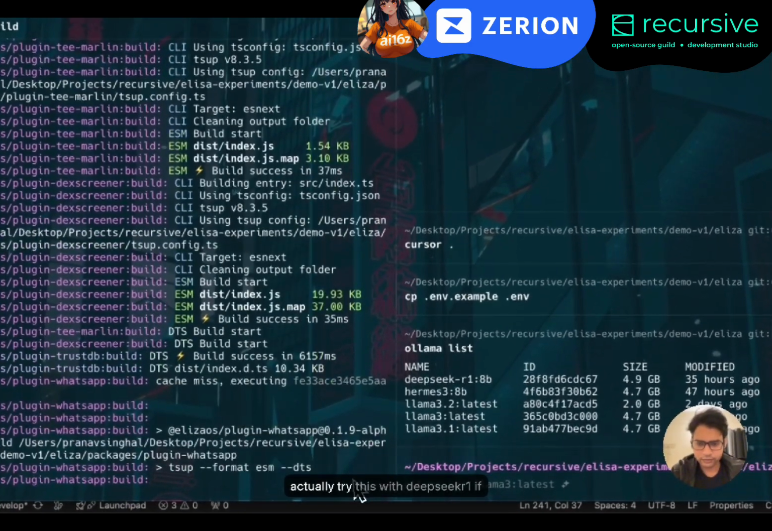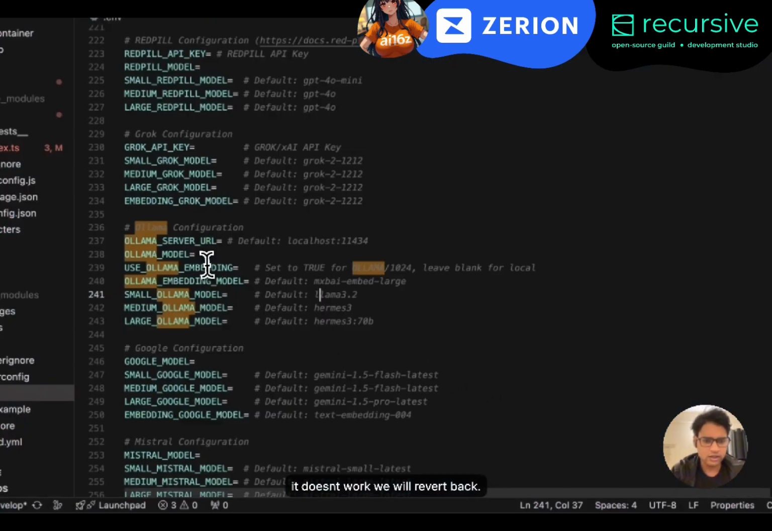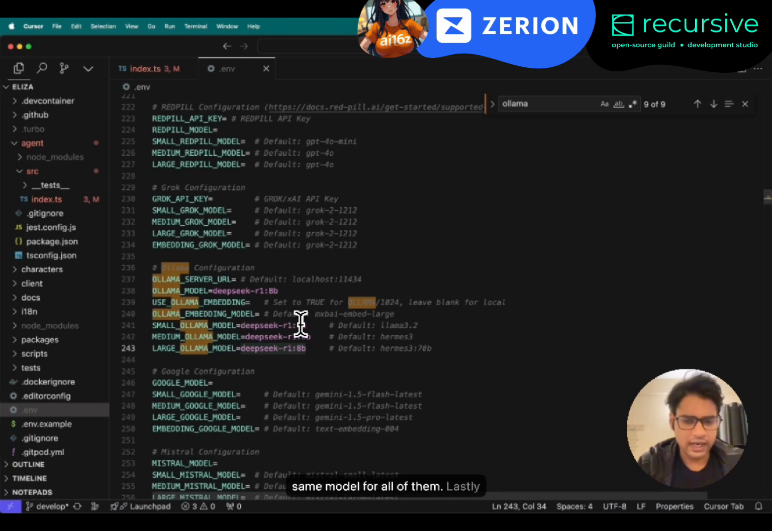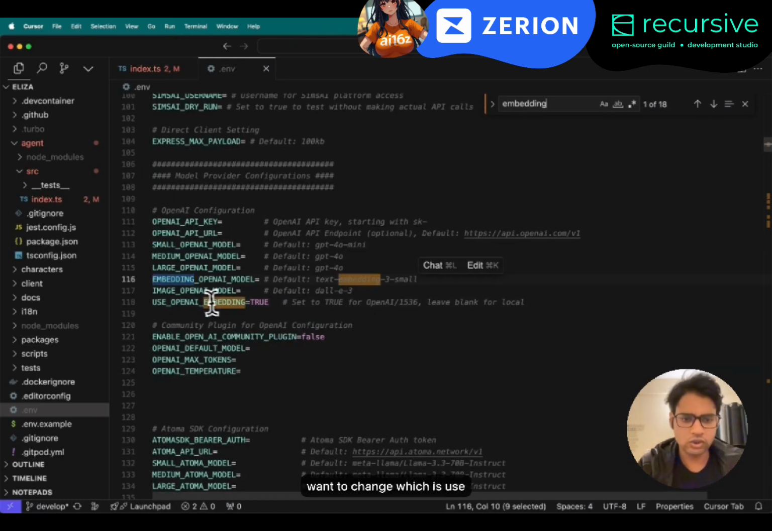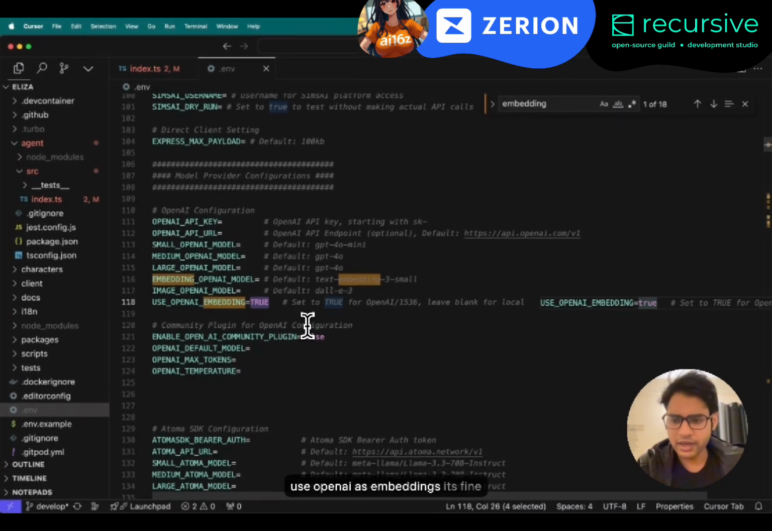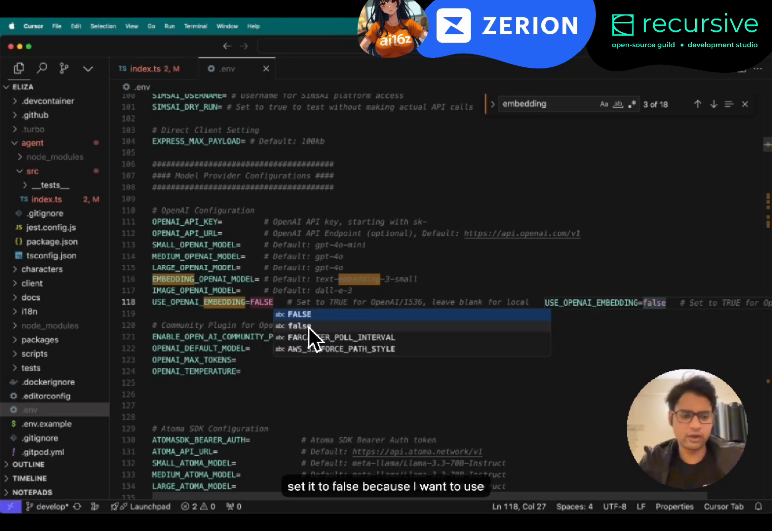Let's actually try this with DeepSeek R1. If it doesn't work, we'll revert back. So we'll say the Ollama model is this. We can set the default embeddings, and I'll just use the same model for all of them. Lastly, there's one more key that you want to change, which is use OpenAI embedding. If you want to use OpenAI's embeddings, it's fine, you can do that, but I generally just set it to false because I want to use my default embeddings.